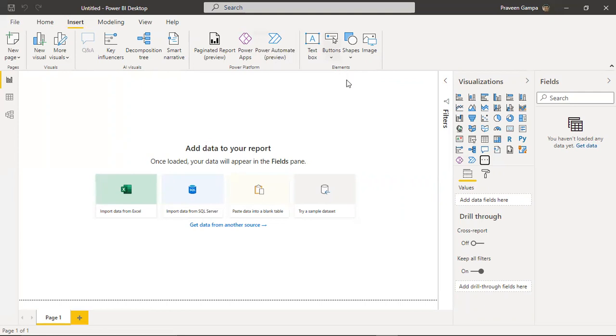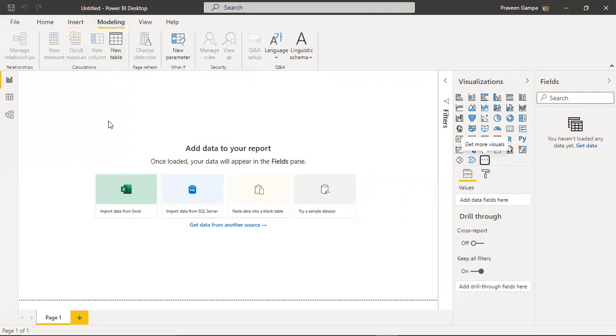These text boxes, buttons, shapes, and images we will use in our reports. In further sessions, when we design our reports, we'll use all these options. Then coming to modeling.